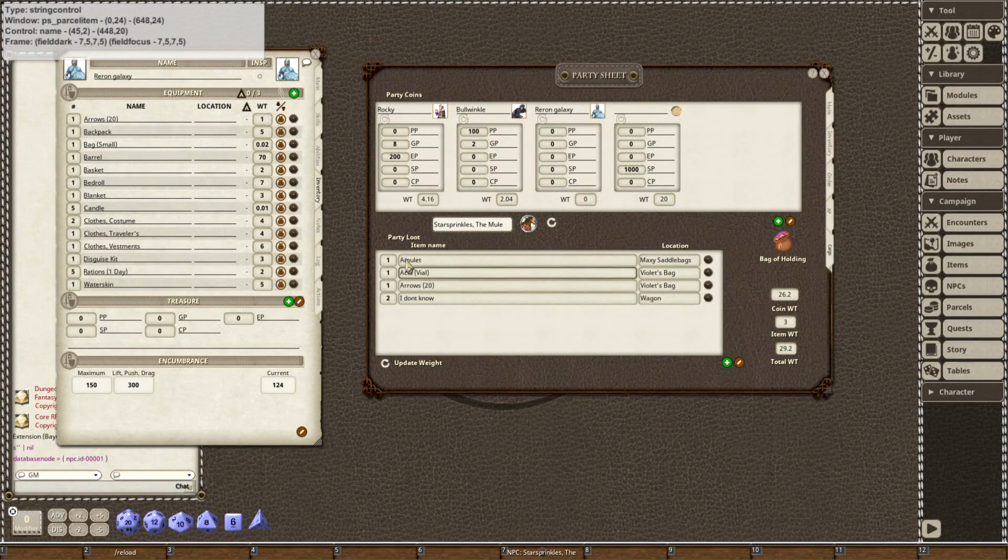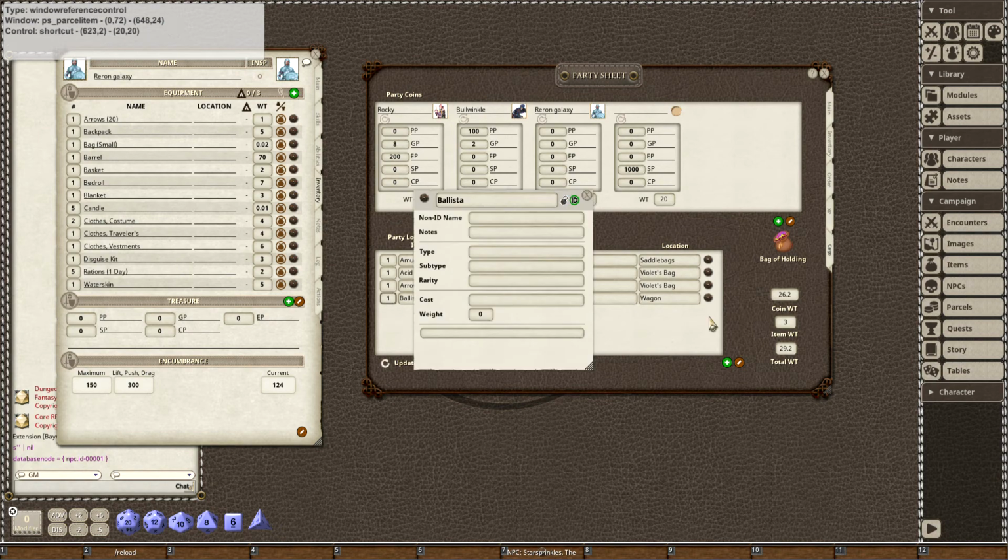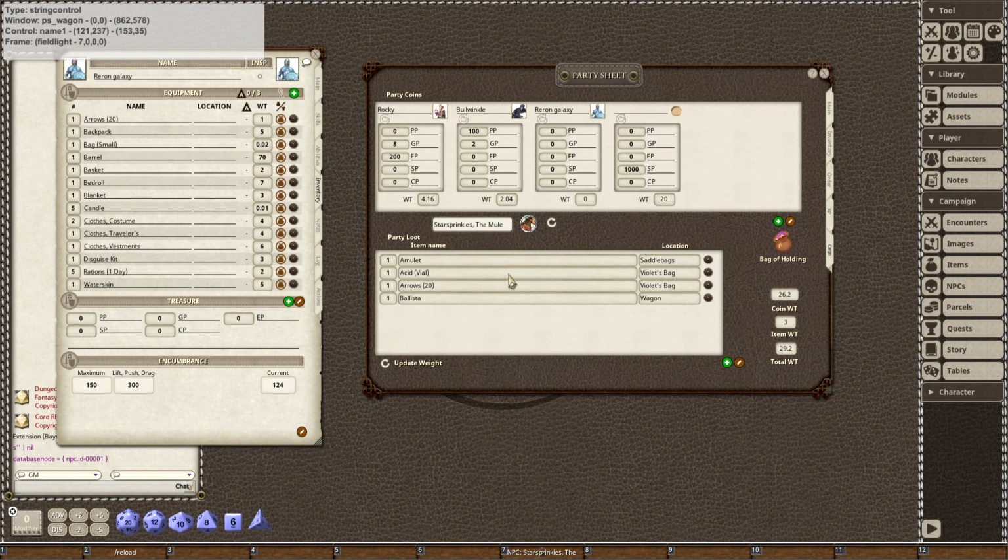Then we could say it's in the saddlebags. We could say Violet's bag is being hauled around by the mule, and that's where these two things are located. Star Sprinkles is pulling a wagon, and there's an item in here, we'll call it a ballista, whatever. One. This thing doesn't have a weight, so let me give it a weight. Okay, so that's cool. Then you just hit update weight, and it updates the weight.